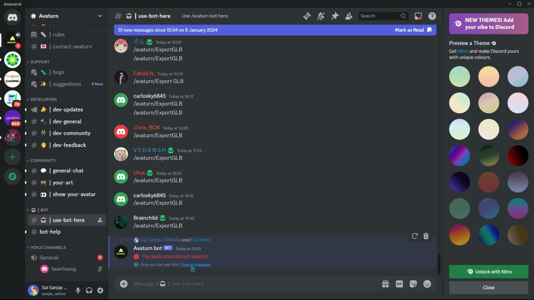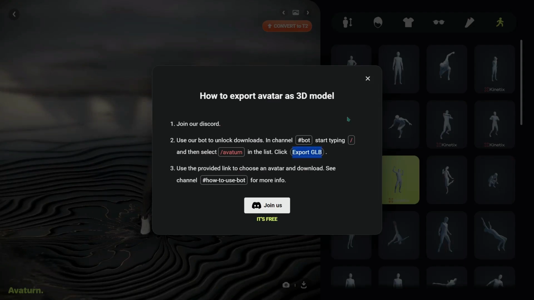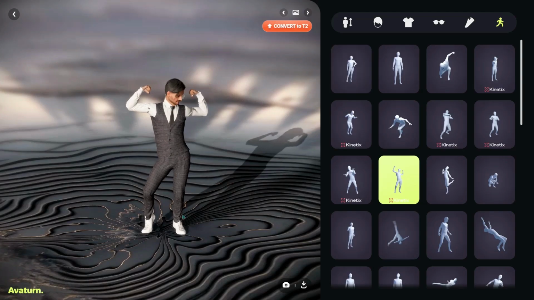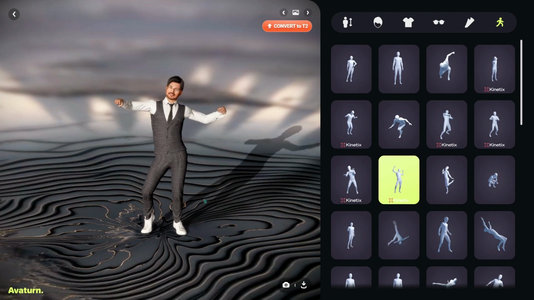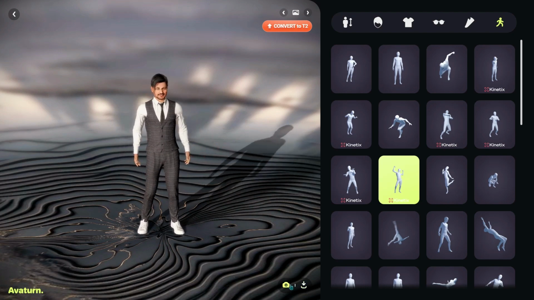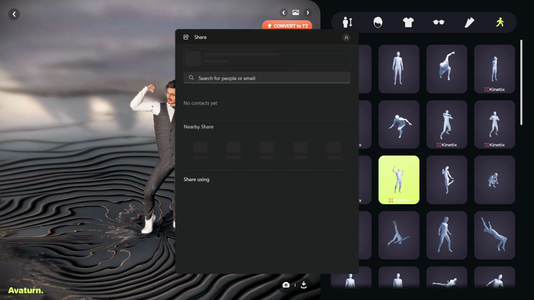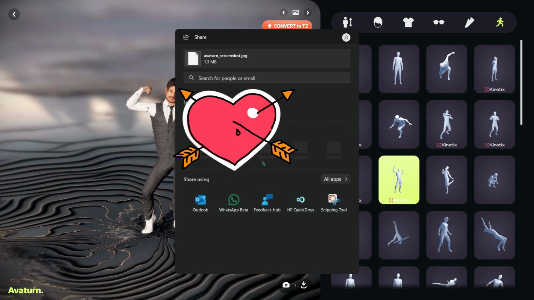It is the same process, and it will generate a new link for you. And if you want a screenshot of the model, you can directly send it by pressing that camera icon, and you can send it using WhatsApp or any other social media app.